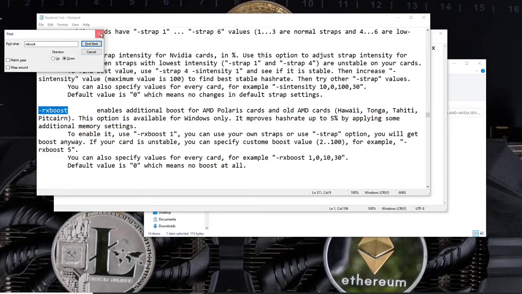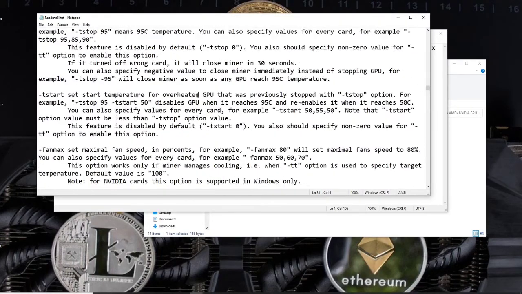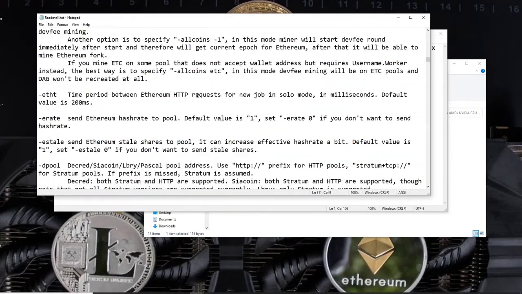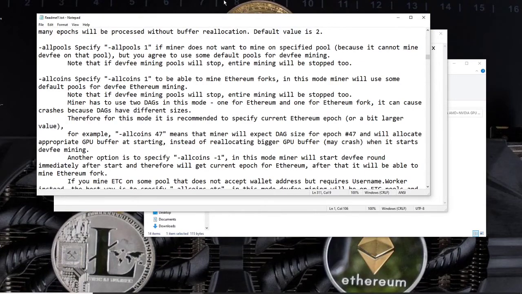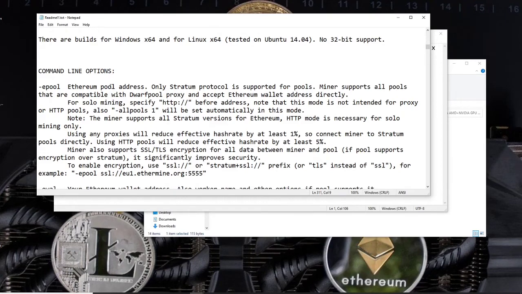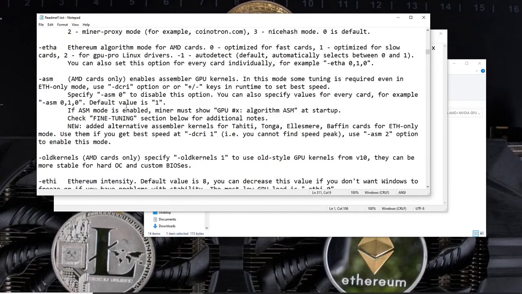But for the time being, like I said, I'm doing this. There's so much stuff in here, it'd take forever to run through all the different settings that you can do in here. Every command line option, 99% of it you will never ever use. You can set your clock settings right in here. But for the most part, like straps.